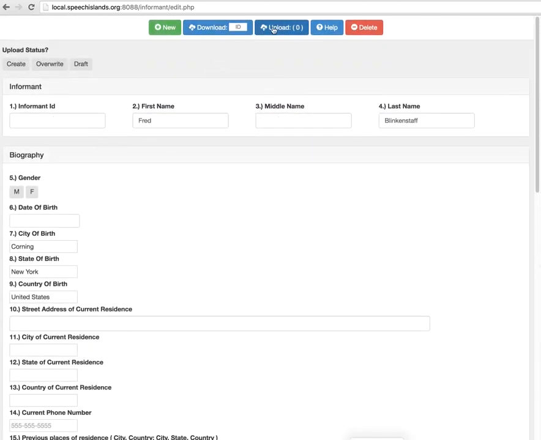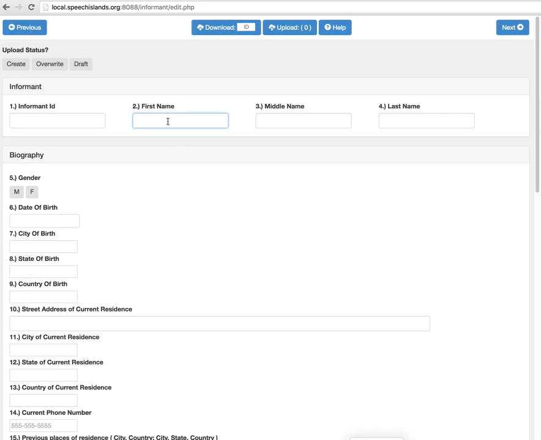So if you start a new one, the old one will still exist right now. Since there's only one, it doesn't show any navigation, but as soon as I hit new and start a new one, Susan Blinkenstaff, now you note that it shows that this is interview 1 of 2, and you can navigate to the other one by using the next and previous keys.